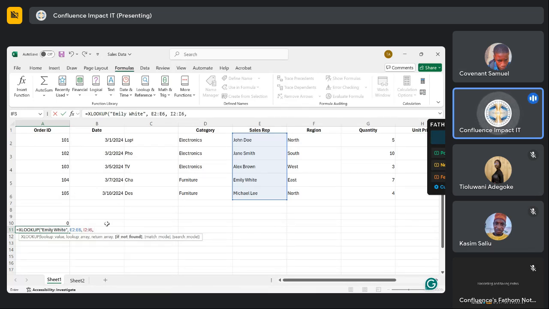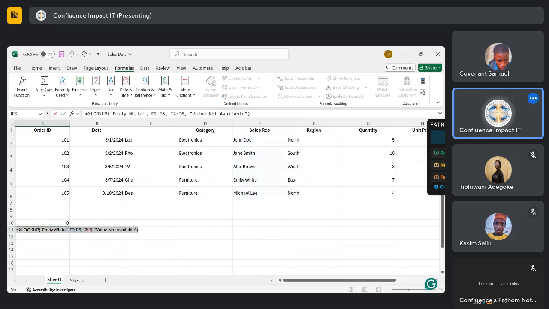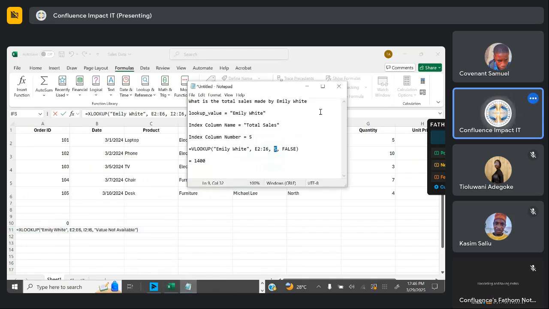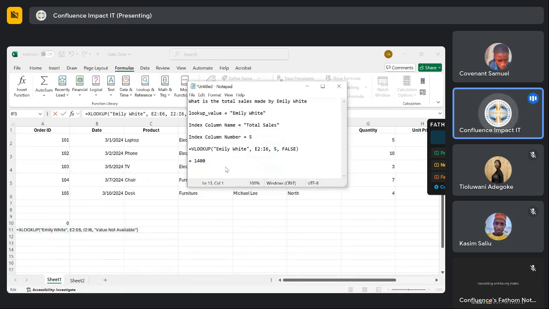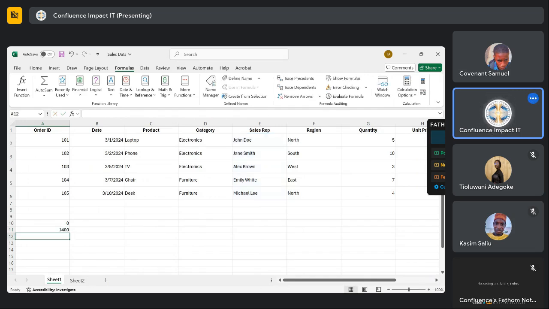Then we can tell it what to return if the value is not found. We can just tell it to say value not available. So on saying value not available, we close our bracket and then it returns the value for us. So we can see it returns exactly 1400. So that's actually how XLOOKUP works, right? So XLOOKUP and VLOOKUP, once you understand the basics, you don't need to struggle with it anymore. So essentially, that's how it works.